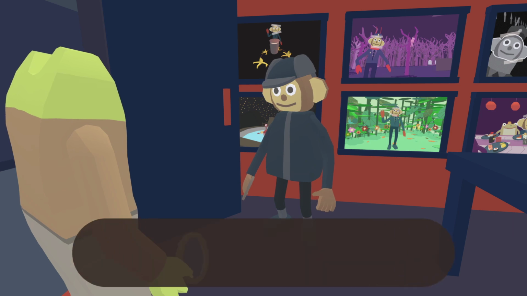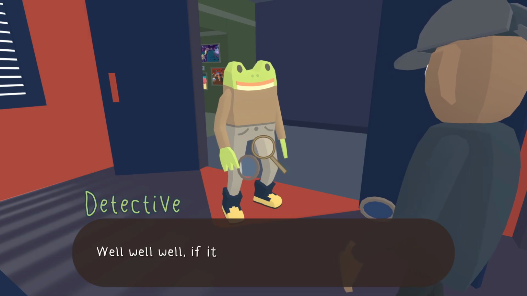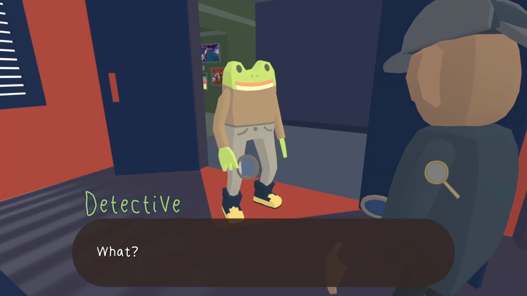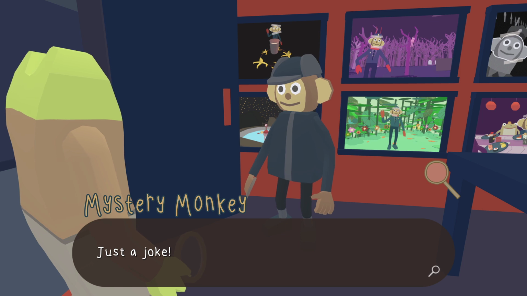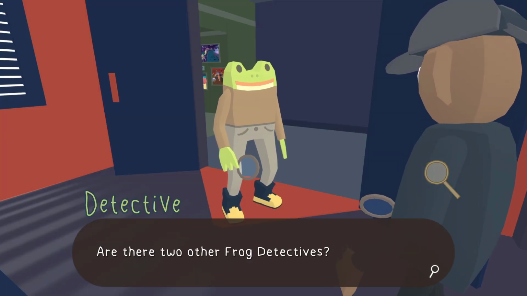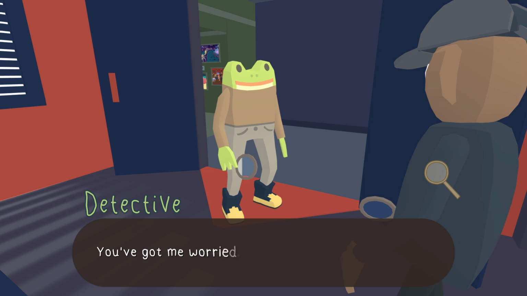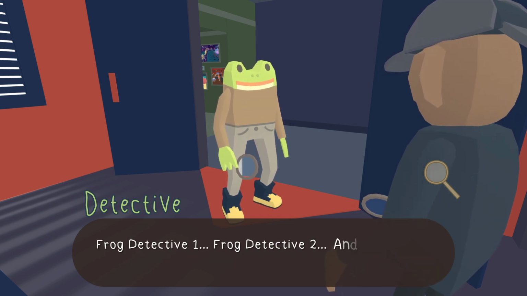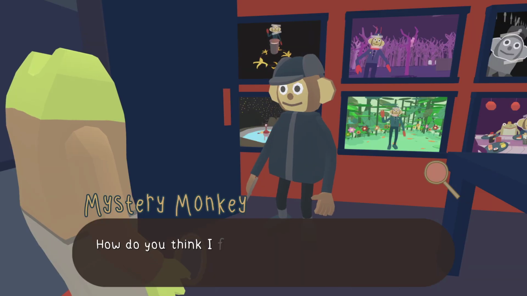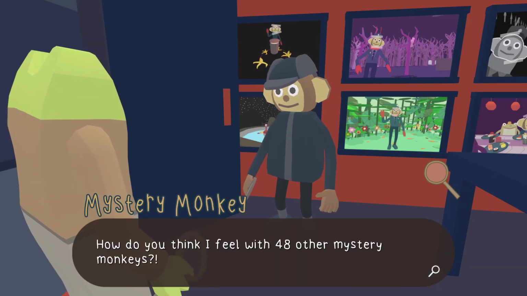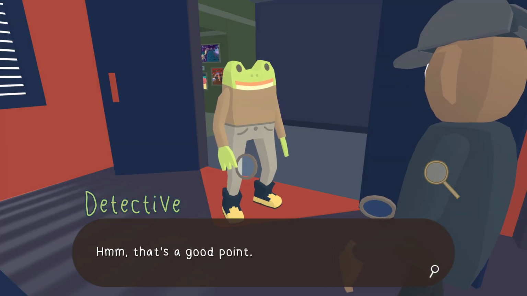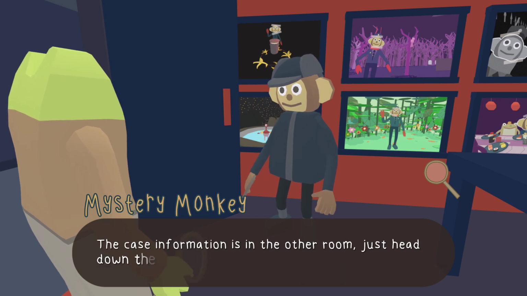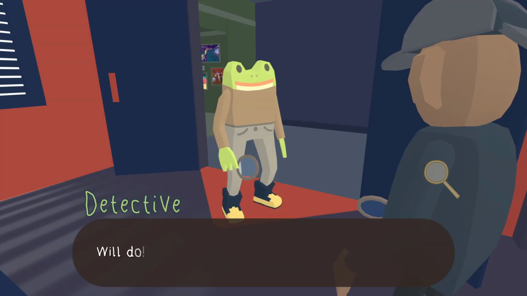How's it going, Mystery Monkey? Hey, Detective. Well, if it isn't Mystery Monkey 49. Good to see you, Frog Detective 03. What? Just a joke. Are there 2 other Frog Detectives? I don't know, I was just joking. You've got me worried. That really stresses me out. Frog Detective 1. Frog Detective 2, and now Frog Detective 3? How do you think I feel with 48 other mystery monkeys? That's a good point. Anyway, thanks for meeting me here. The case information is in the other room. Just head down the hallway and I'll meet you there. Will do.